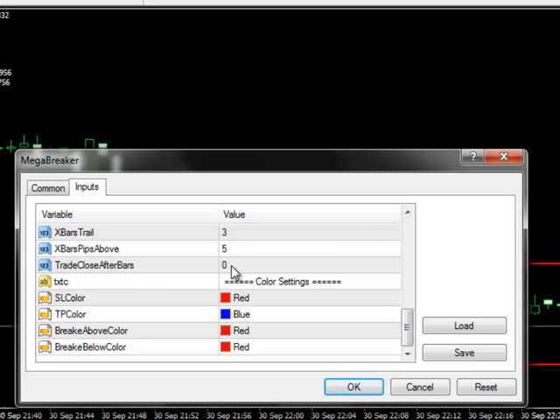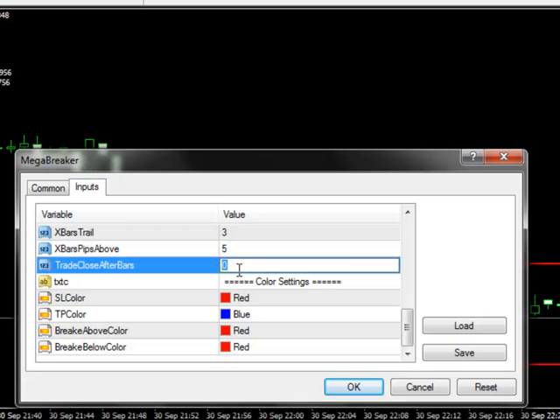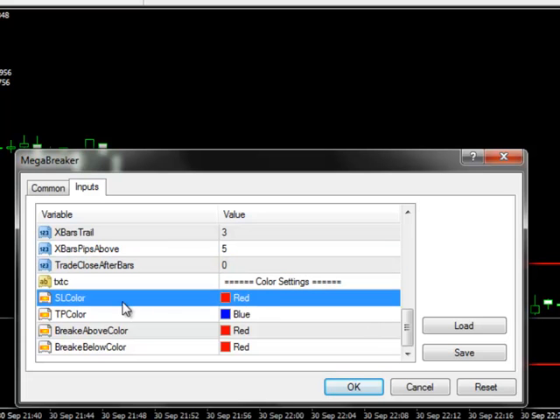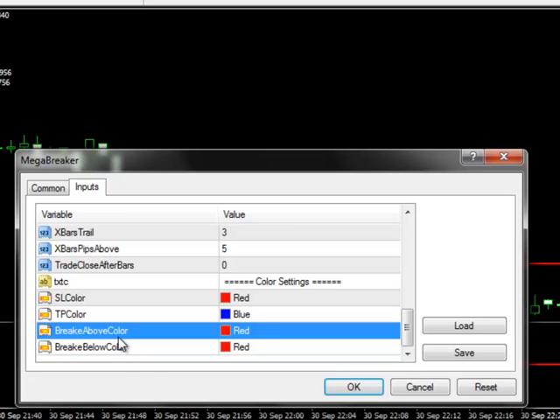Also, if you would like for the order to be closed with no questions after some number of bars, let's assume like it's 5 bars, then set this one to 5. Here you can customize the colors for the stop loss and for the take profit. You will see it in a minute. Also the colors for the lines which appear in the beginning as soon as you apply the EA.